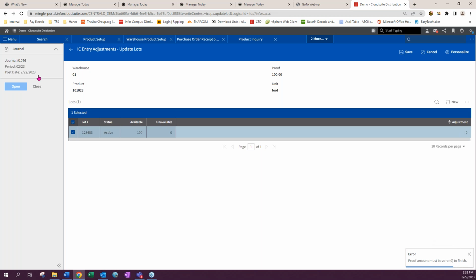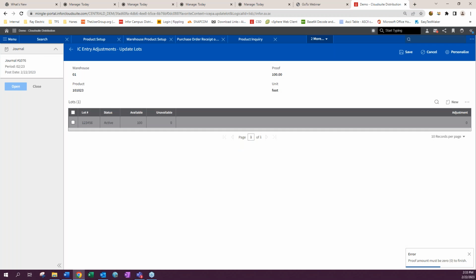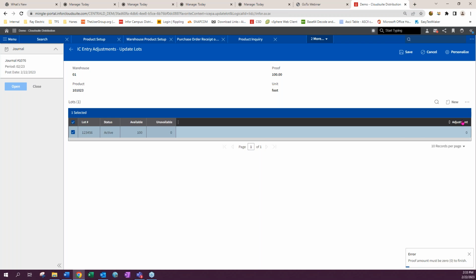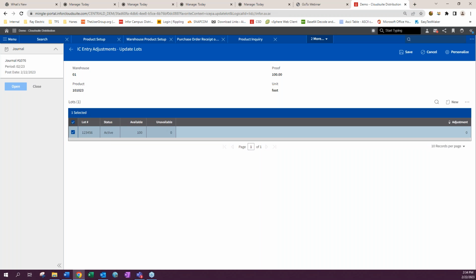Proof is 0. Adjust 100. I don't think lots like me today. I think that's half the problem. Oh, whoops, sorry guys. There it is. That gets me every time. I do not understand sometimes why these columns are so far back. There we go, save.